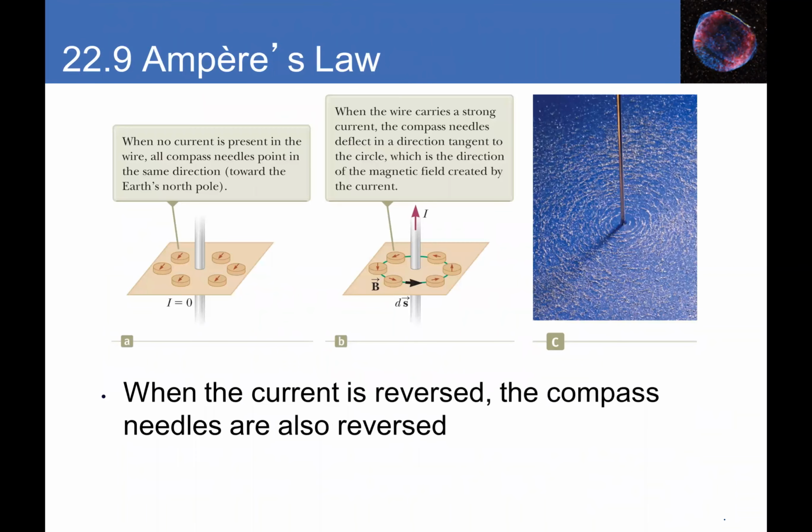All right. So this is experimentally determining the direction of the magnetic field due to a straight wire. Here's our reference experiment where we take a wire and put some compasses around it. The compasses have magnetic needles, and without current, they just detect the Earth's magnetic field. They're all pointing toward the Earth's magnetic field.